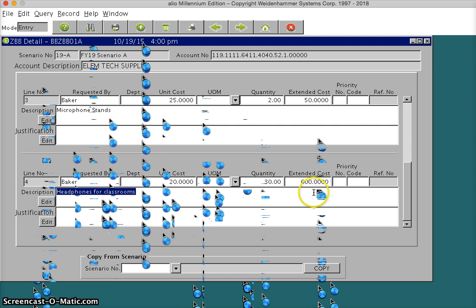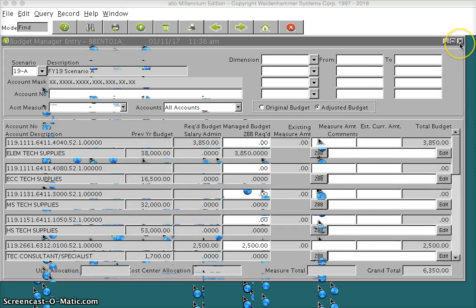Okay, so that's all the line items that I'd like to enter at this point. And always when you're done, click Save. And once you close that window, you'll be brought back to the main Budget Manager entry screen where you can continue to enter budget line items.